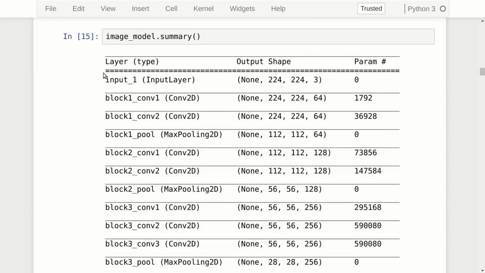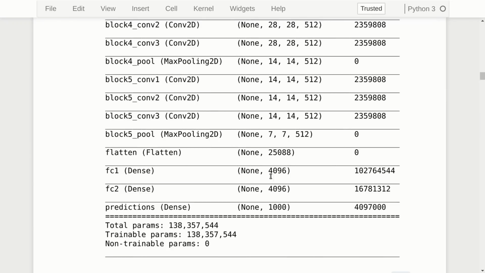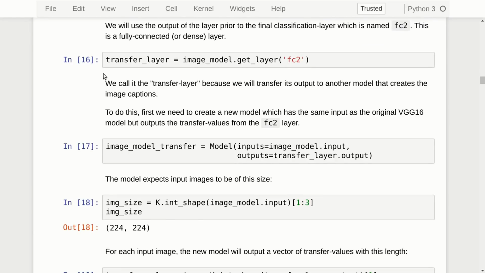So anyway, we can print a summary of the model here, all of the layers in the model. And the one that we will use as the transfer layer is this one here called FC2. And as you see here, it has the shape none and 4096, which means it outputs a batch of arbitrary size. And each of those is a vector with 4096 elements. So we get the transfer layer of the model out here.